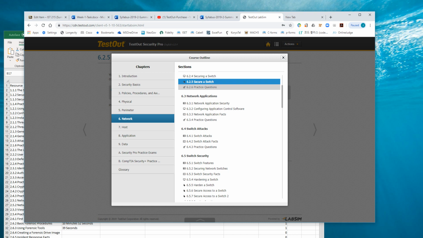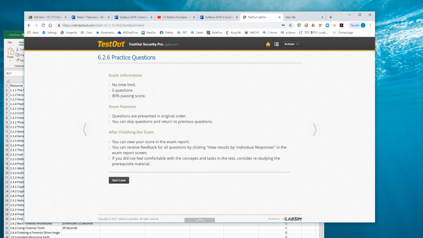And finally, there are practice questions. There's no time limit, usually 5 to 10 questions. You can start the exam, and once you finish the exam, you can get the feedback with the answers.